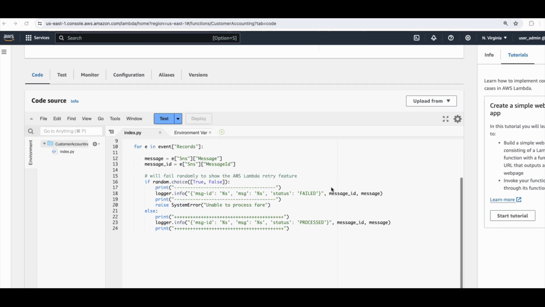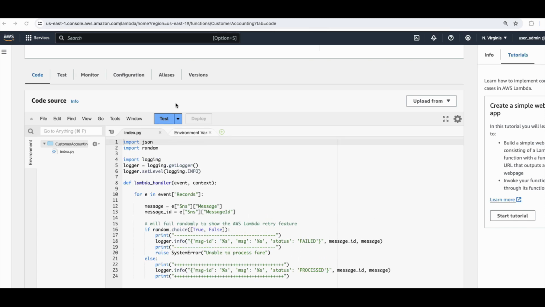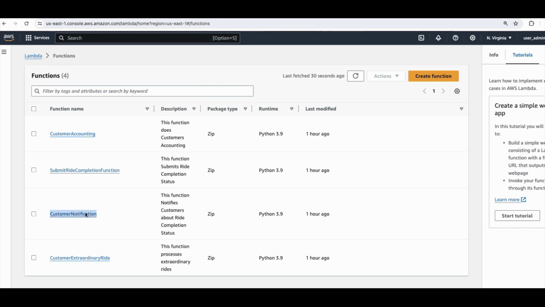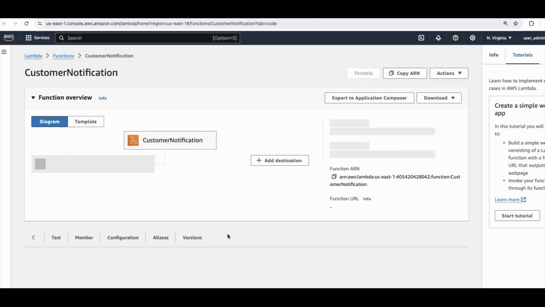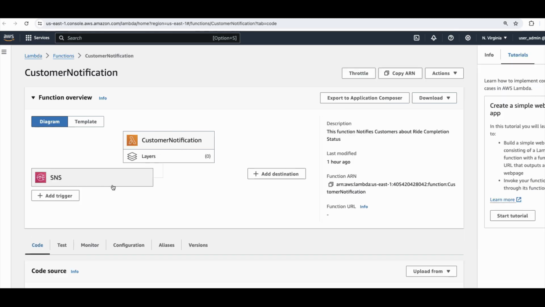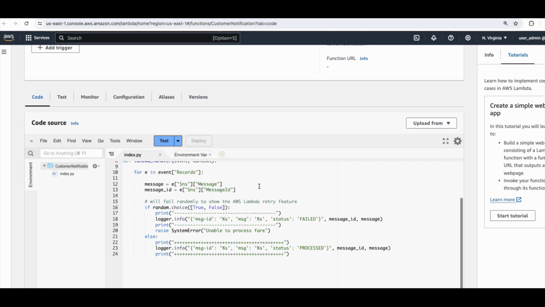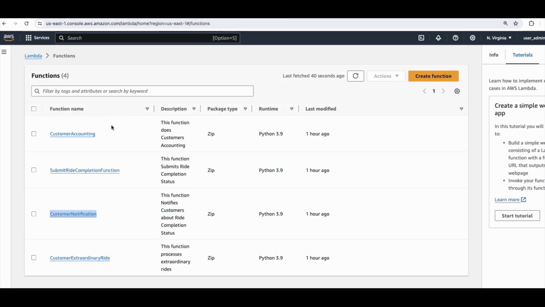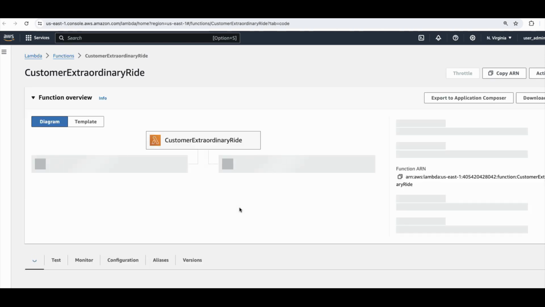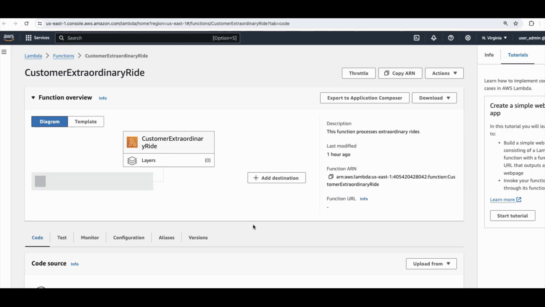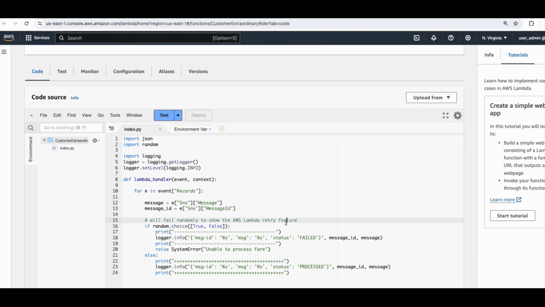So it will simply print the message. Okay. It is not doing any extra processing. It simply prints the message to the console. Similarly, if you go to the customer notification, there also the functionality is the same. It is triggered by an SNS topic, and it simply prints the message. Okay, the message and message ID. Similarly, the extraordinary service also is the same, triggered by SNS topic, and does exactly the same printing. Okay, there is no change to the code for the three lambdas.